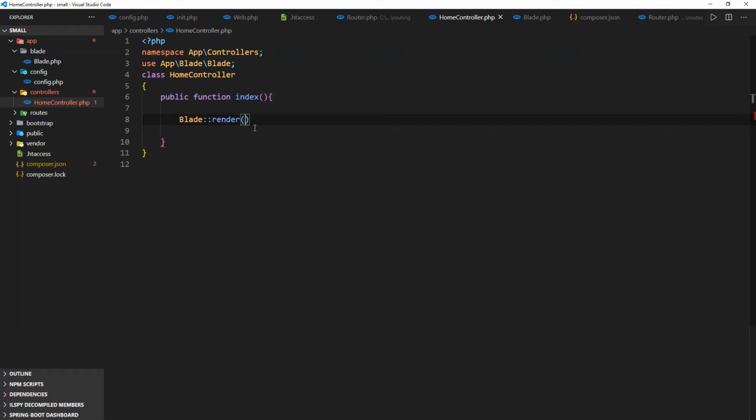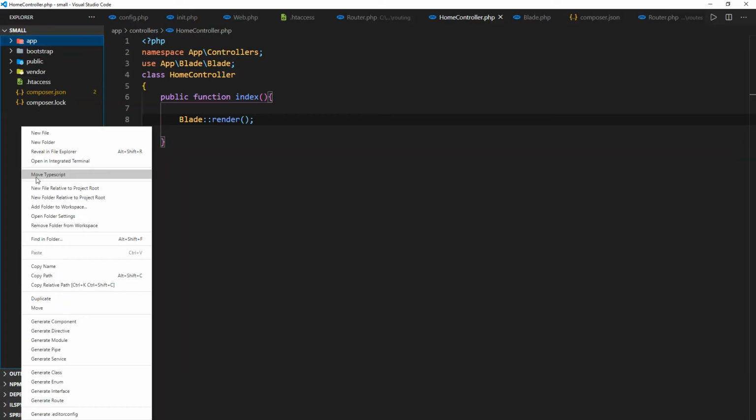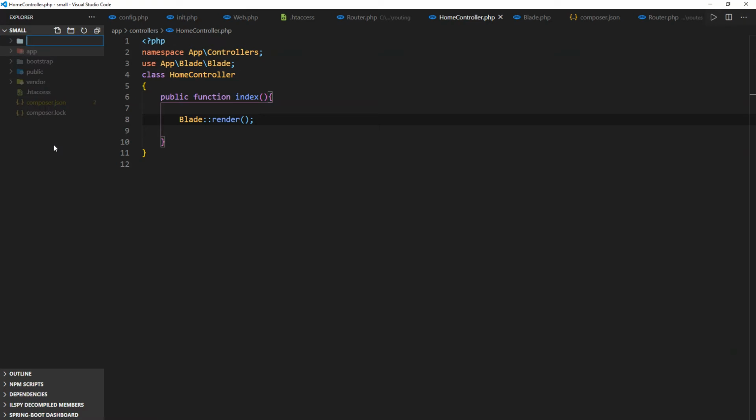And what can you render? We've not created any views for now. Let's go ahead and create that. So here outside the app folder, we're going to create a new folder. This folder, I'm just going to call it resources, like that.